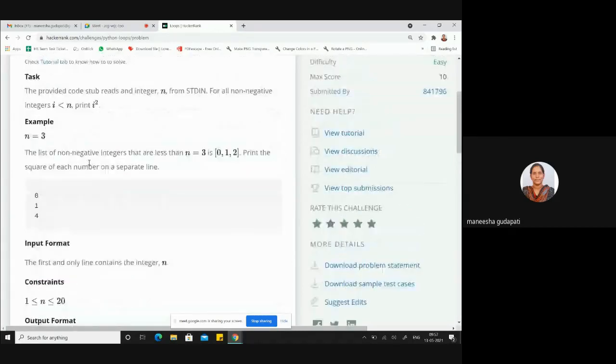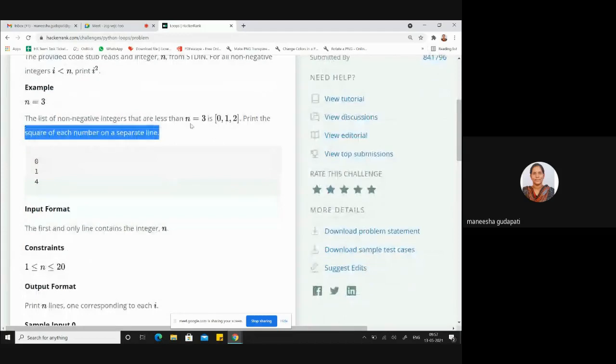So what they are asking? So if n value is given, what we have to print? We have to print the squares of each number on a separate line. So that means if I give 3, I have to print the square of 0, 1 and 2. That means 0 square, 1 square, 2 square.